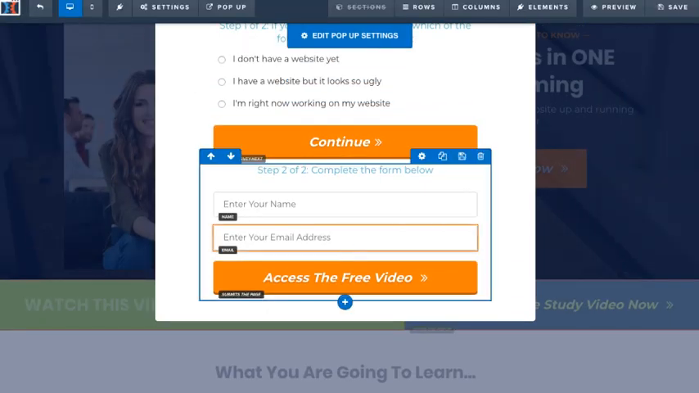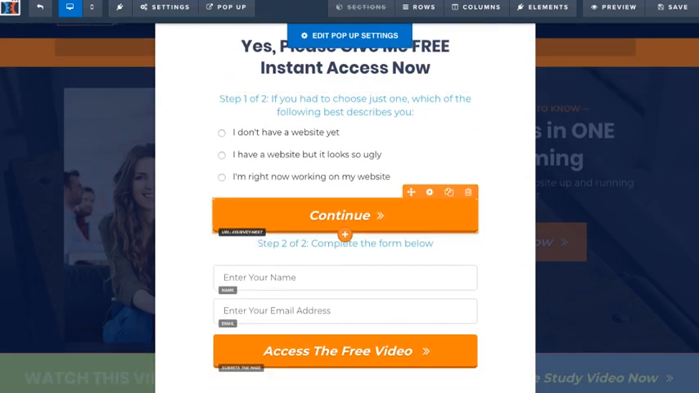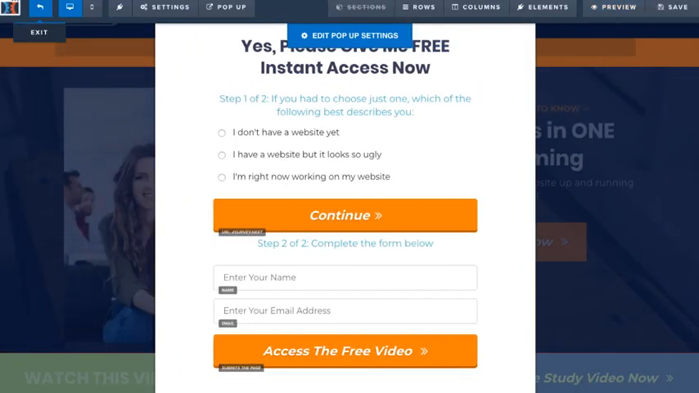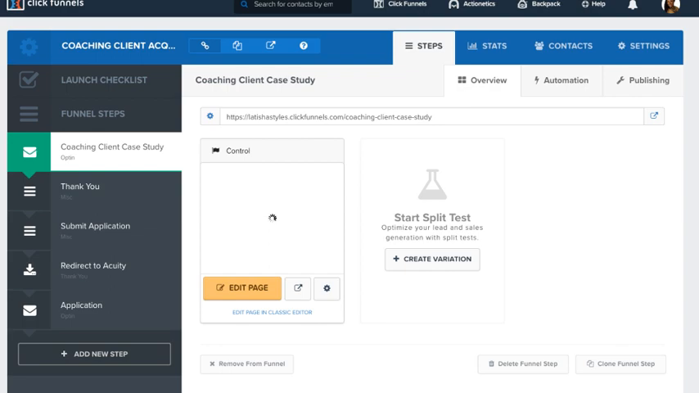Okay. So this is what their pop-up looks like. I'm not going to change any of that because I think that looks fine. Once again, you can always change the color for the button and work on the page that way. So because I didn't make any changes, I'm going to exit without saving. And now I want to test this page. So I want to look at it myself.